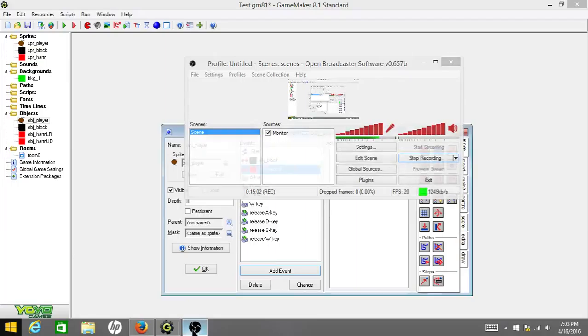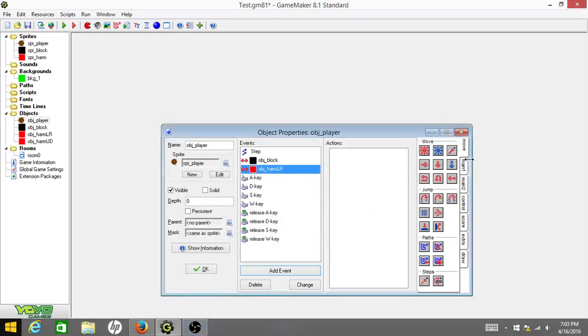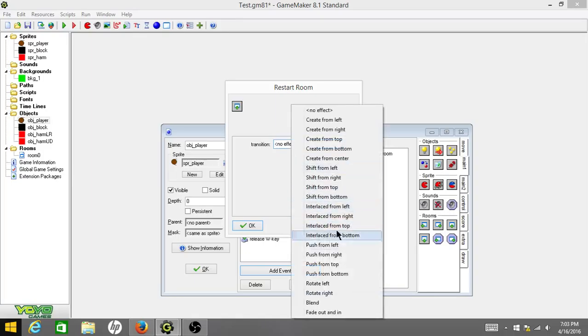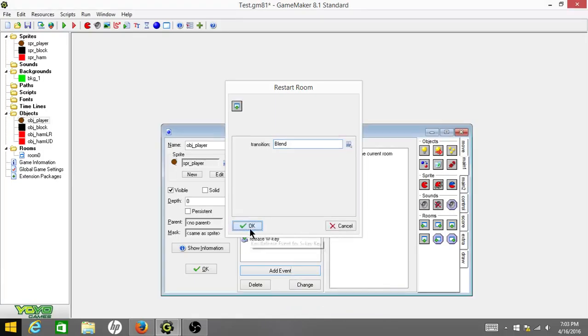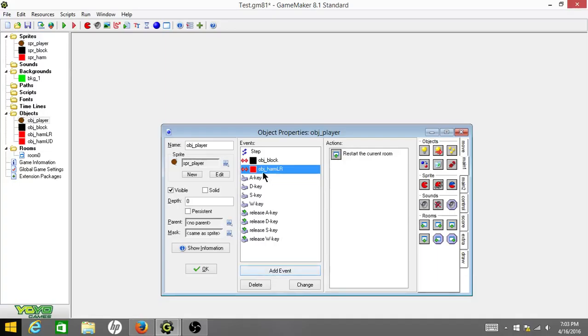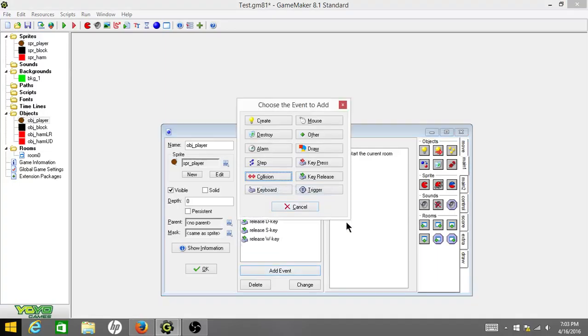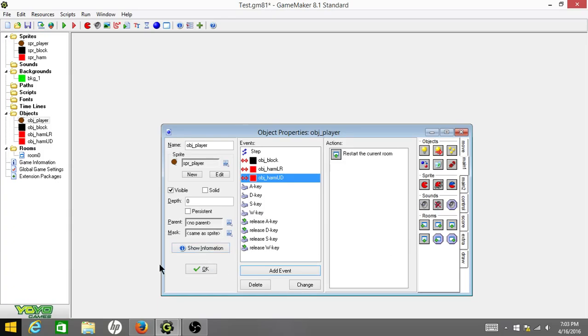Once you have created your new tab, you go over to the main one. You're gonna click on this one that has the arrow pointing into the room, and you can use whatever effect you want. I like blend, it looks like death. And then you do the duplicate event to the instance of collision with harm up down.